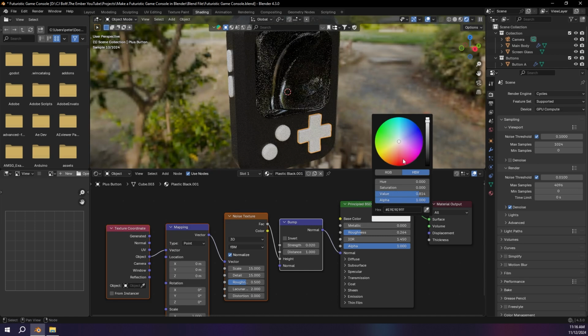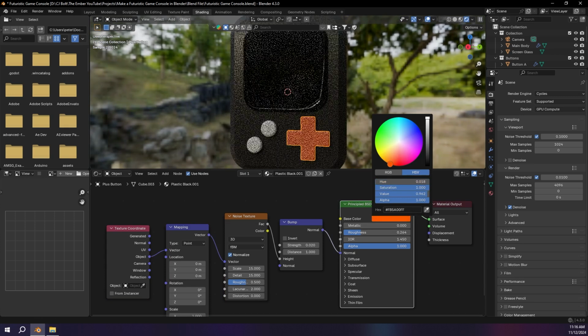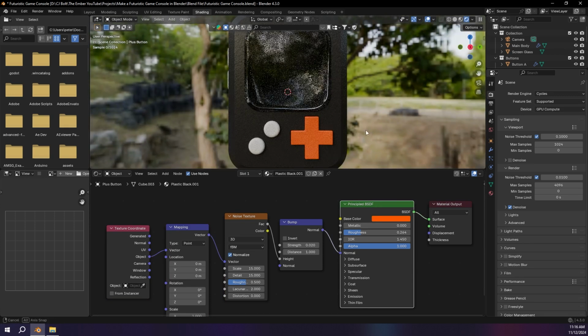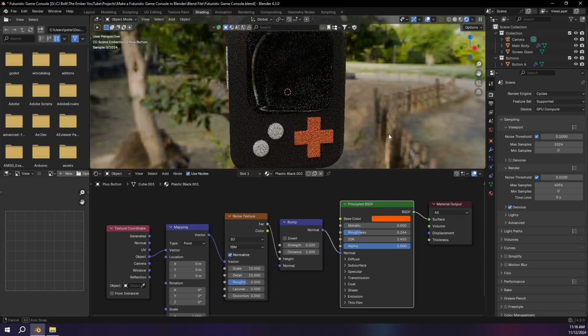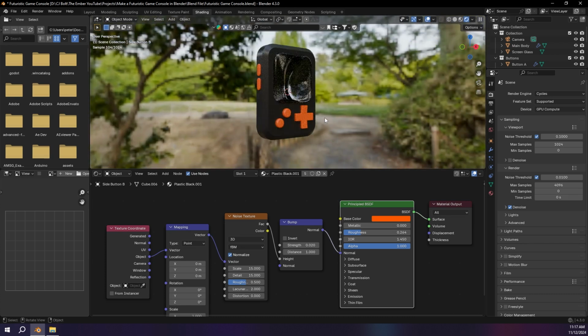Now I'll make this a bit brighter, and maybe make it like a red color. Maybe actually a bright orange might look pretty nice. Yeah, the orange looks nice. Maybe I'll make all the buttons the orange. Yeah, that looks pretty nice.